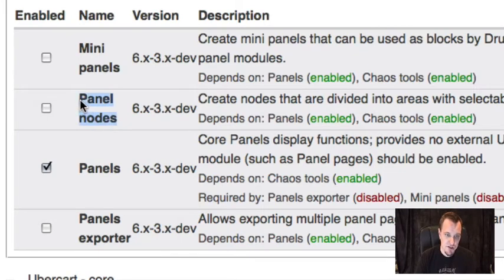Panels Nodes allows you to turn existing nodes or actual nodes into panels. Mini Panels is sort of like making panels out of blocks, basically these little small snippet style panels. And then Panels Exporter, of course, is so you can export your panels once you create them.